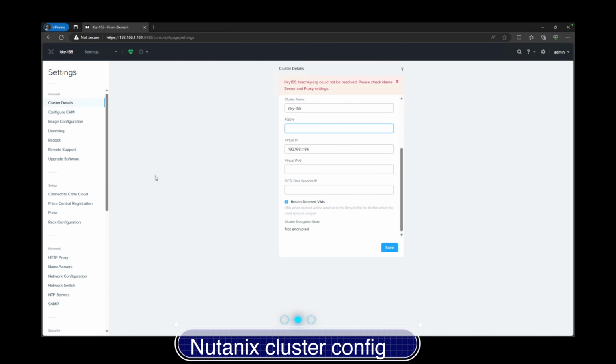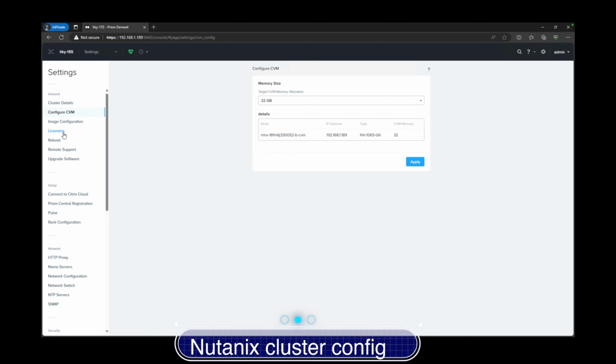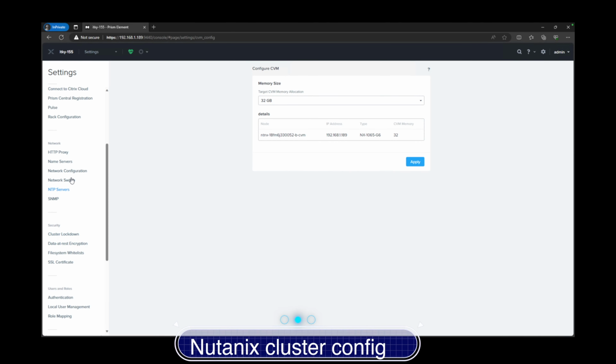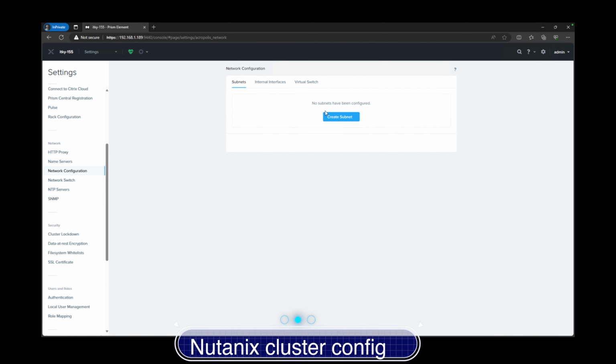The next thing is configuring the CVM. The memory is fine for now. We're going to do the image later on. What we're going to do is go to the network configuration and create a network. So we go to the network and create a subnet. We won't create the interfaces. This is all default, so leave these two alone.